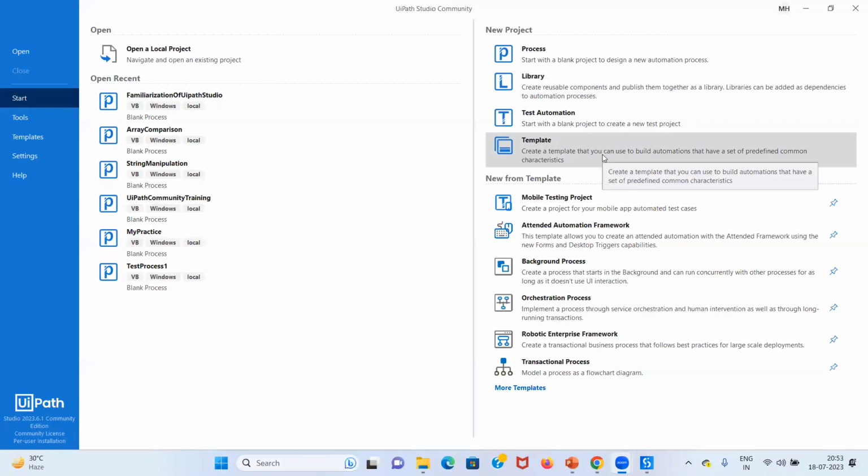So a template is a pre-configured project that is already provided by UiPath. We use it for starting a new automation project. If we need, we can also build custom templates, such as an organization-wide template. So that is the main thing.